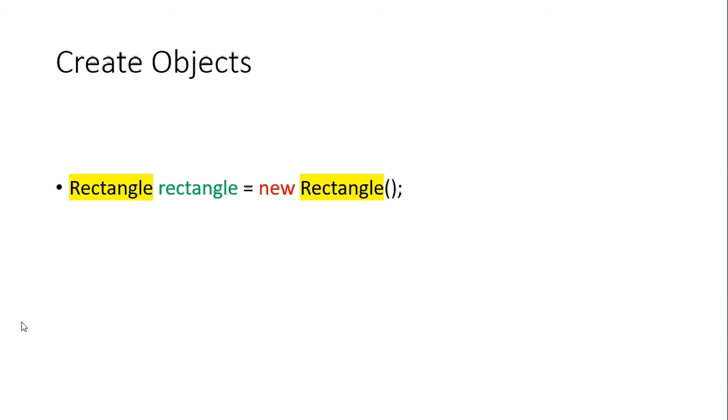So in the last lectures we have seen how to specify a class, how to specify fields and how to specify methods. In this lecture we'll be looking at how to create objects and how to call methods on the objects. So let us look at the syntax part of it. How to create an object in Java.